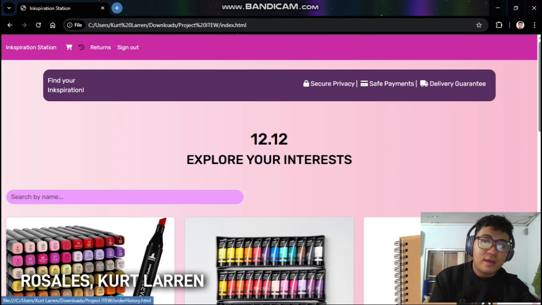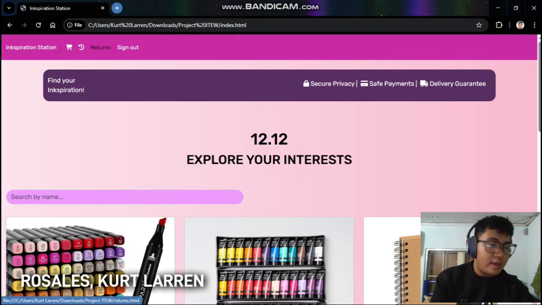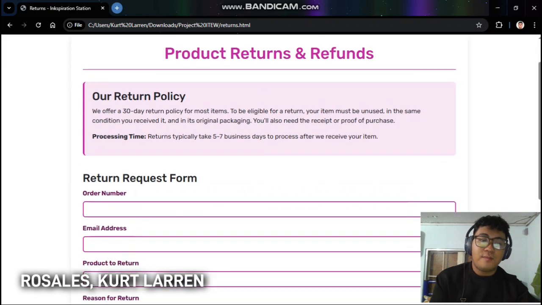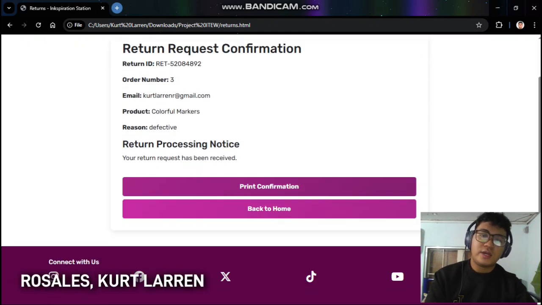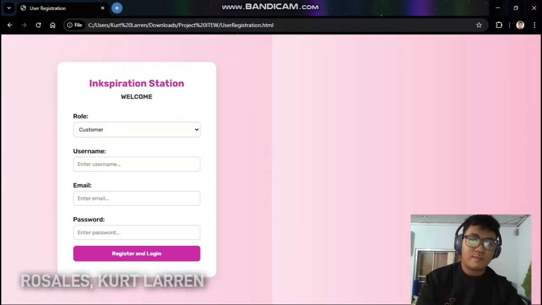Actually, we can see the transaction history by clicking this icon. We can go back home, and actually, the web page offers a return form, and we can leave this blank and submit return request. And as you can see, it generated a return request confirmation, and we can actually print this one as well. And lastly, we can sign this out and it goes back to the user registration HTML.